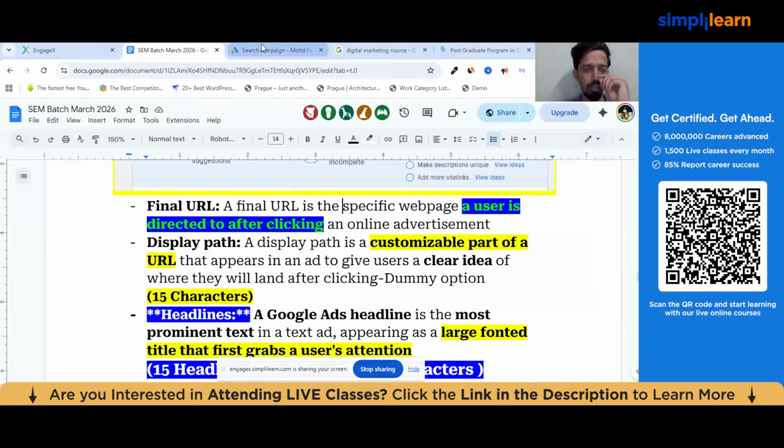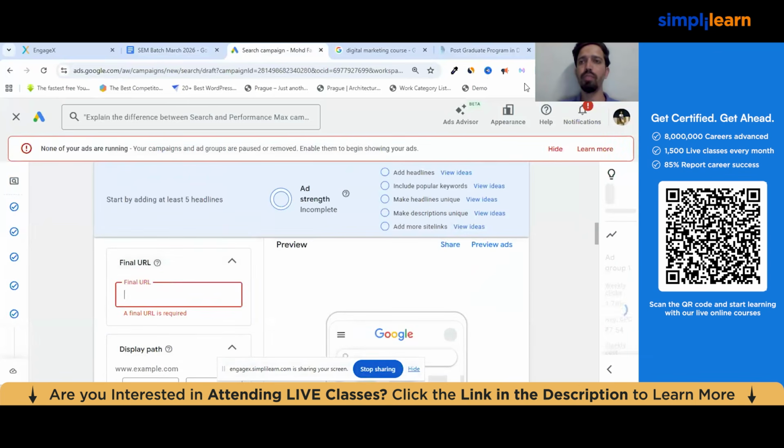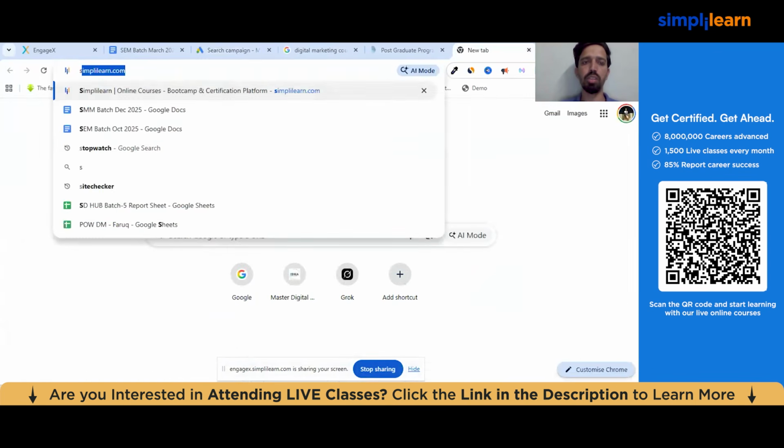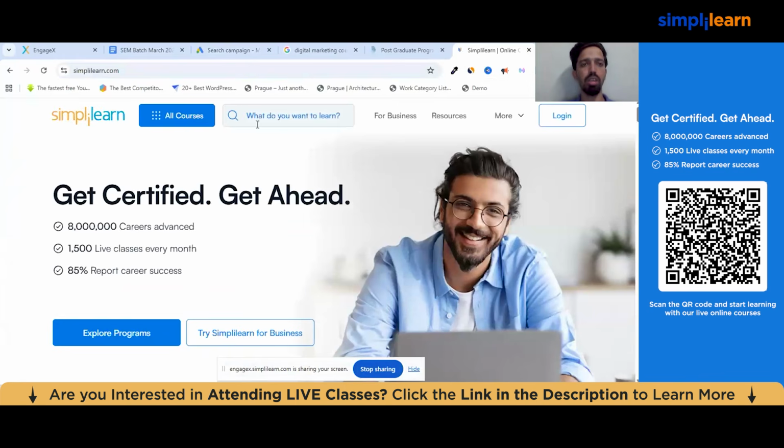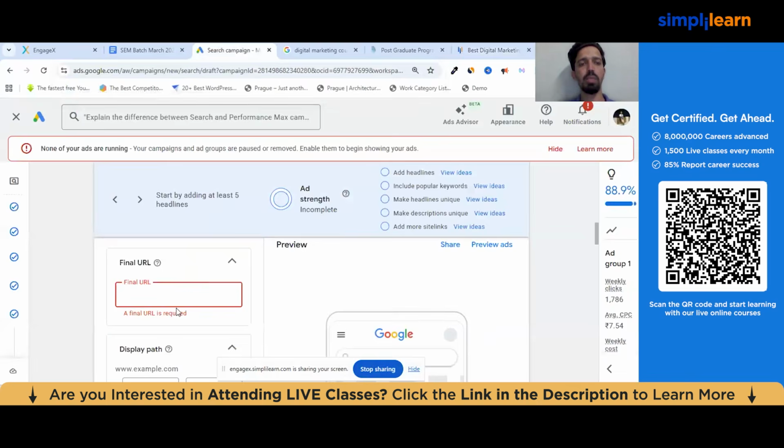So you have to mention your final URL. Here is your website, so here you have to mention the final URL. What I will do is take the Simplilearn's main page URL in all courses, take this link and just bring it and paste it here. With this your final URL has been pasted.